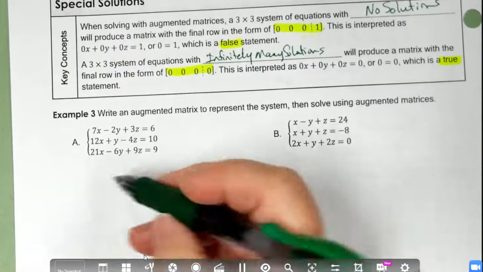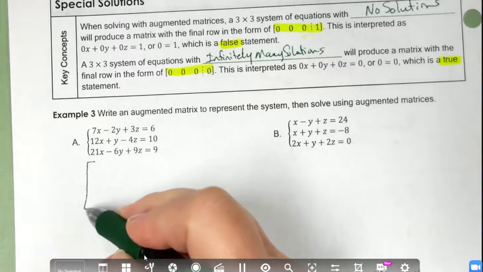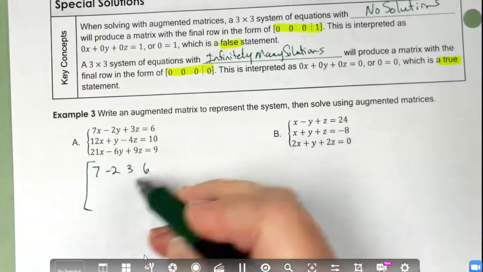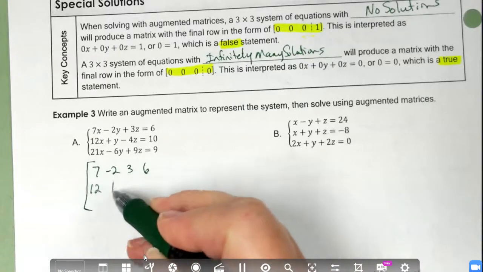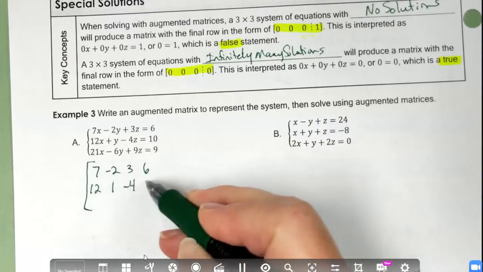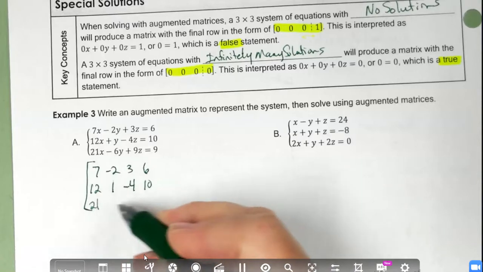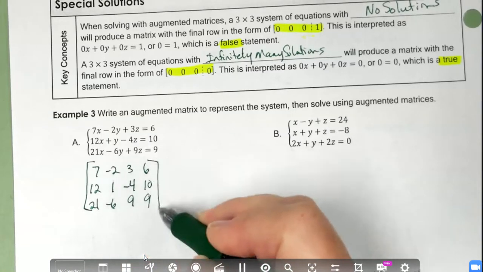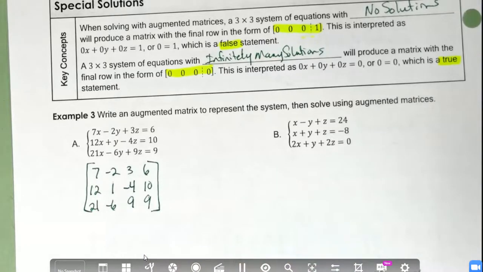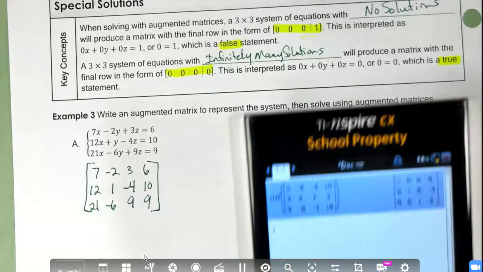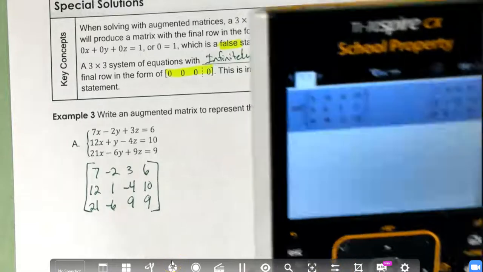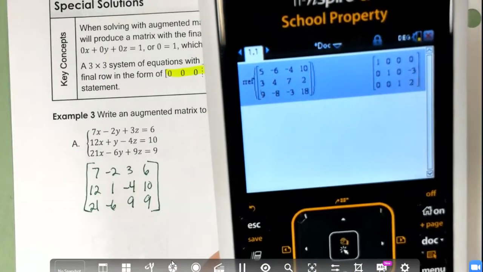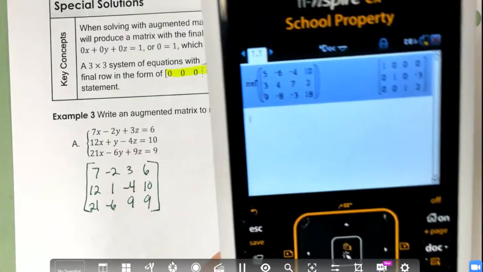Example A. If we wrote our matrix, we're going to have 7, -2, 3, 6, 12, 1, -4, 10, 21, -6, 9, and 9. Pretty soon, y'all are going to get so fast at putting in these. You could go up and grab the matrix before that, but I find it easier just to start from scratch than to grab that. So whatever's easier on you.